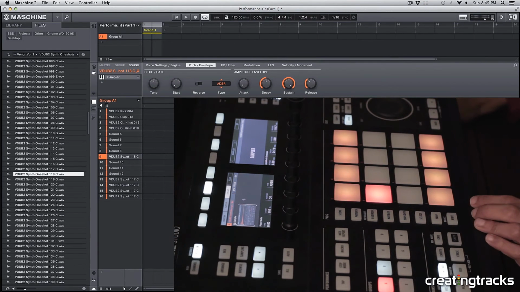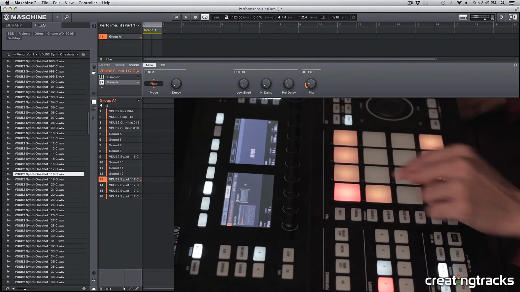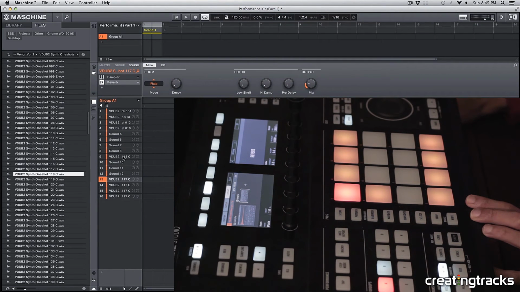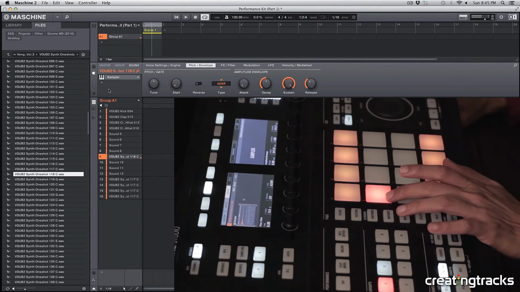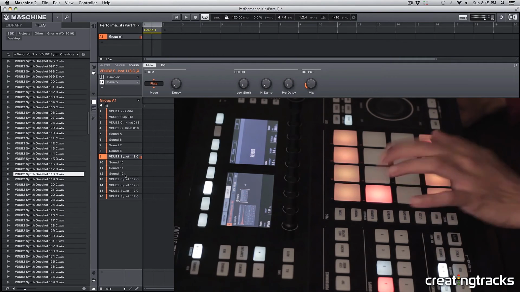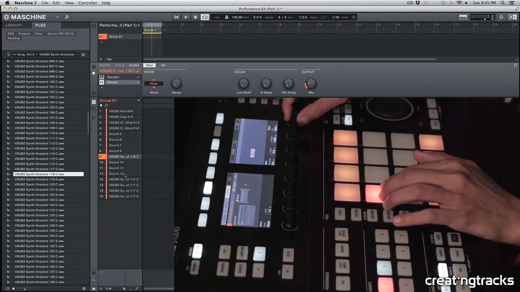All right, so in the software, let's select the bass and then go to the reverb, right click, copy, and then let's select that new pad and hit the plus sign and paste. And then let's bring the reverb mix down to 10%.